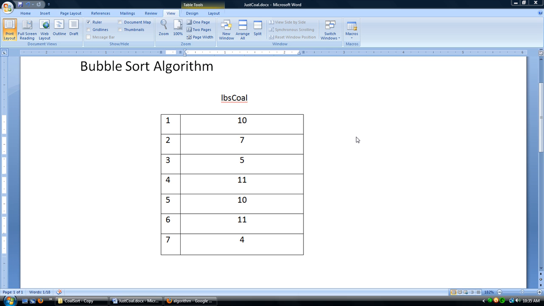So we'll use our dwarfs and coal example, and we'll leave the dwarfs out of it for now. We have the pounds of coal array, and we want to put this array in ascending order, meaning the lowest values will be at the top and the highest values will be at the bottom. Okay, so we're going to sort the array in ascending order. We use a bubble sort to do this.